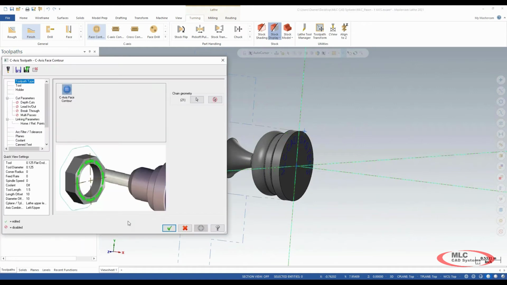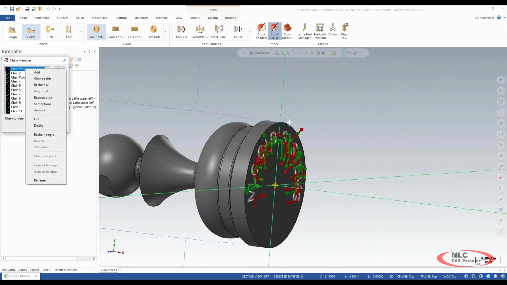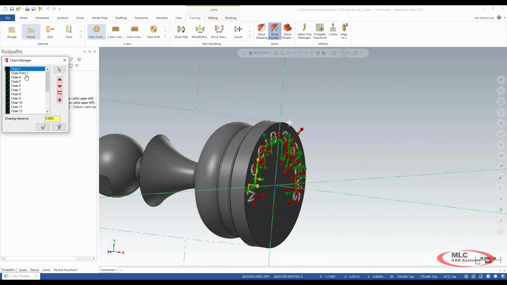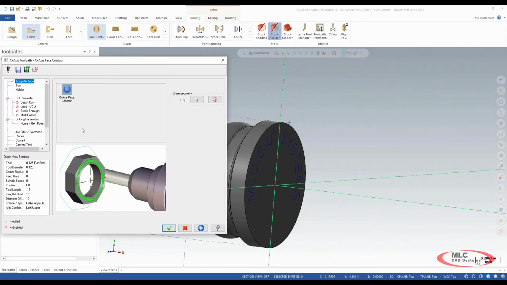And I'm going to green check on this, but there's one thing I noticed. If I go back, it also picked up the points for my facing operation. And inside of Mastercam, anytime you see something like this, I could simply go back and we could delete these points. And I'll say OK to that.